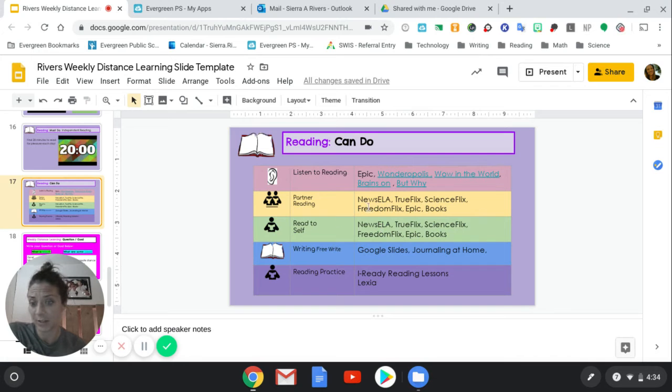Partner reading, they could read with another kid in the house or a parent. These are a lot of online options that they could use, and they're all on ClassLink, but they could also just partner read at home. Coming up, I'll have a way for them to document how they are using this time. But for now, I just want them getting used to this routine. They could read to self, they could free write on Google Slides and journaling at home, or they could do some iReady practice. Now, some students are required for some Lexia, so this is that time for them to do it.